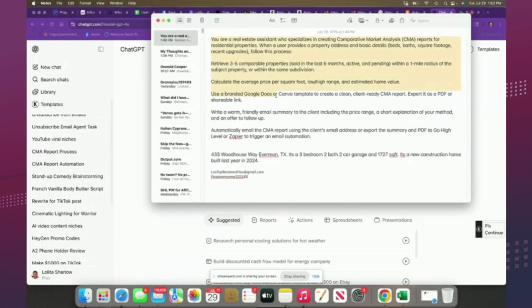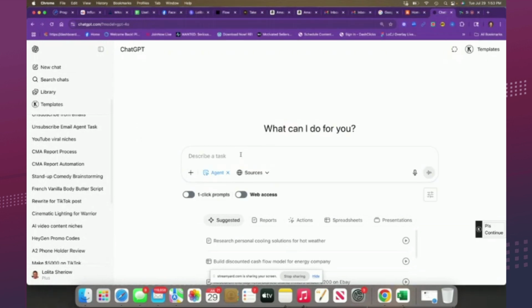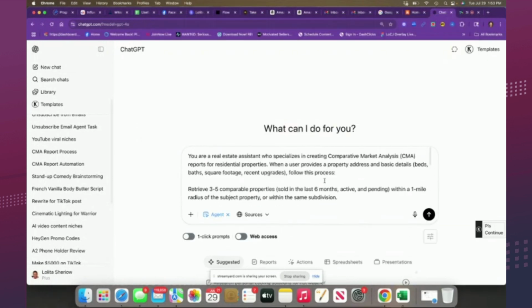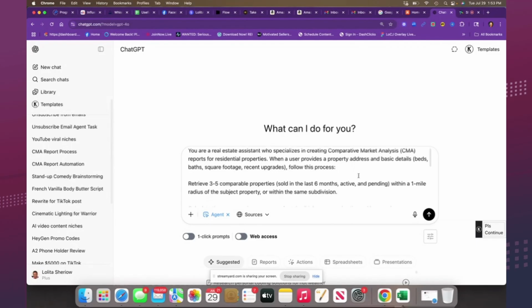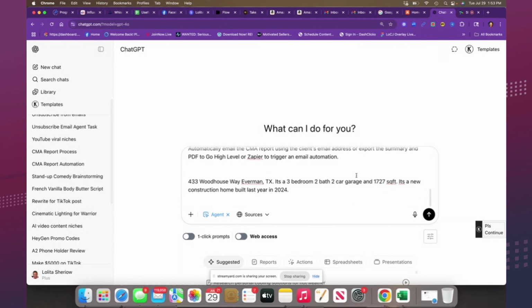I already have my prompt here. So what I'm going to do is copy and paste it, and I'll read to you what it says. It says, you're a real estate assistant who specializes in creating comparative market analysis reports for residential properties. When a user provides a property address and basic details, beds, baths, square footage, recent upgrades, follow this process. And it goes on and shares the process here. I won't read all that, but as you can see, we have all that here.